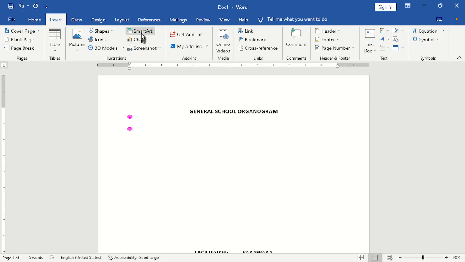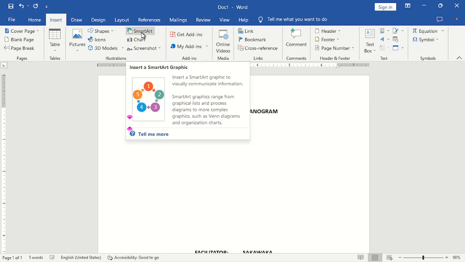Now, SmartArt generally refers to the range of graphics available in Microsoft Word that you can use to create diagrams such as a flow chart, process chart, organization chart, and the likes of it. Basically, it allows you to communicate information with graphics instead of using text.